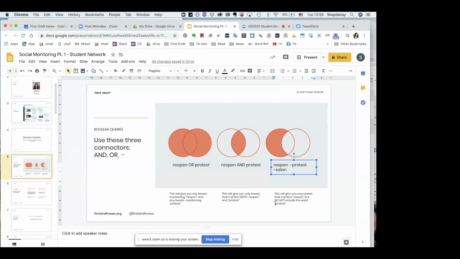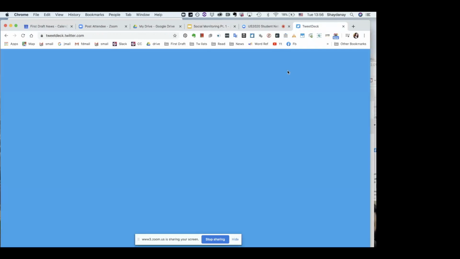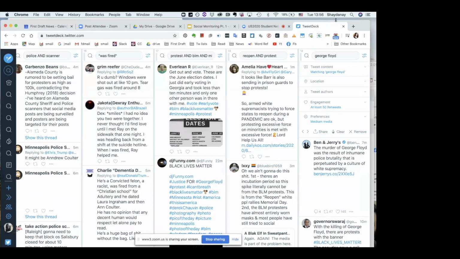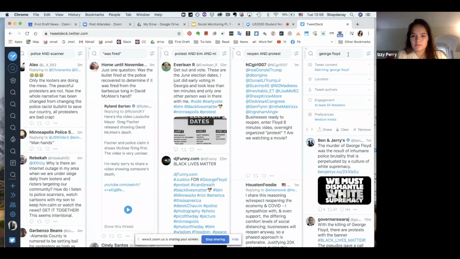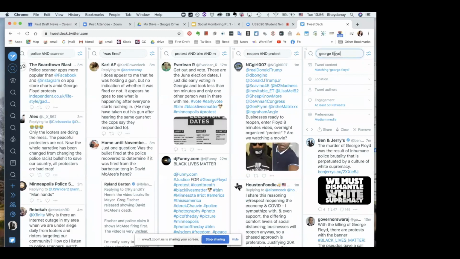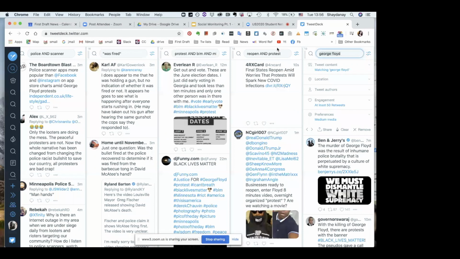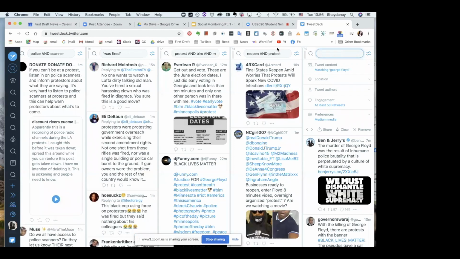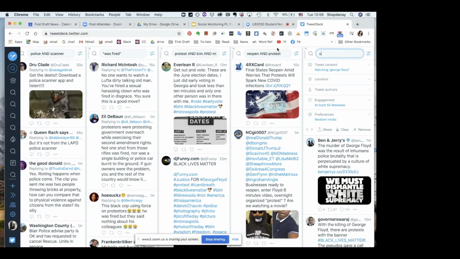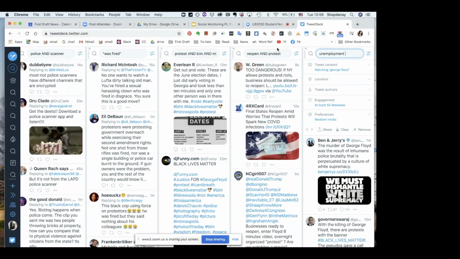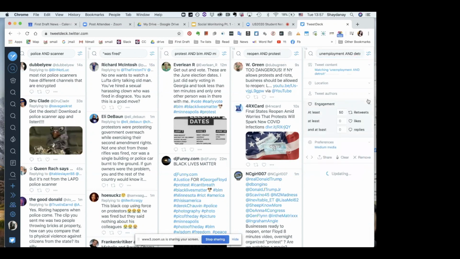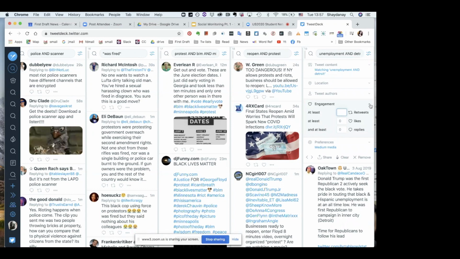First of all, I just want to show you how this works in action. So I'm going to go back to TweetDeck. You can see here I have my column here that says George Floyd. I'm going to change this query. I'm going to say unemployment and Detroit, with the idea being that I want tweets that are specifically about unemployment in Detroit. And I'm going to change the engagement back to 0 so that it doesn't limit my results.